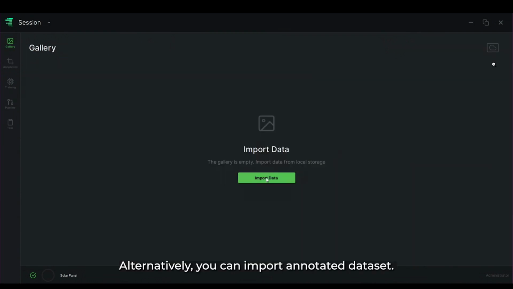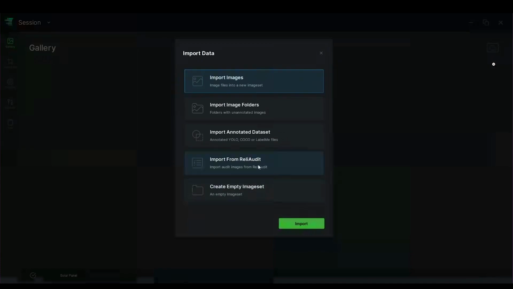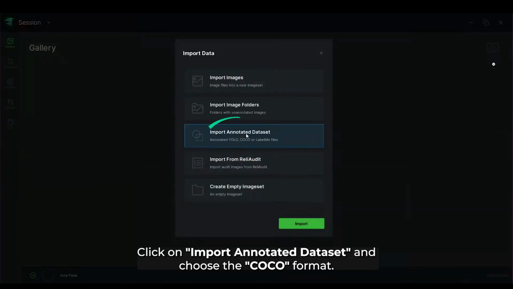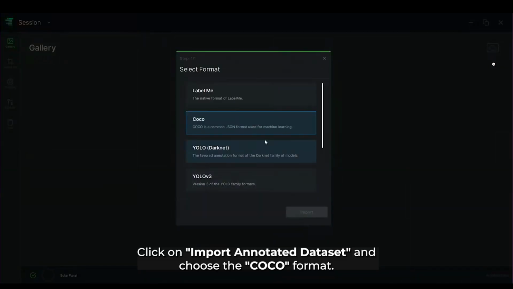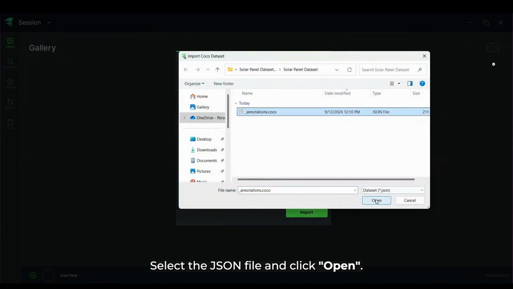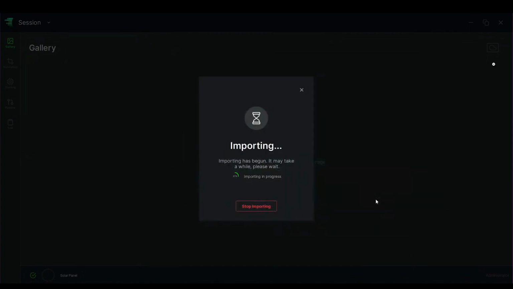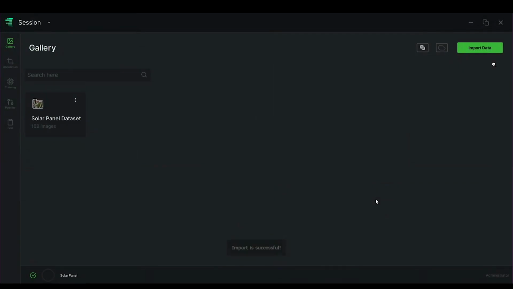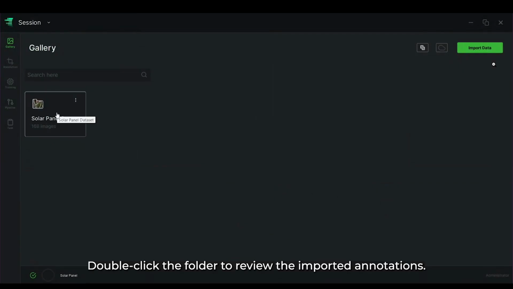Alternatively, you can import an annotated dataset. Click on Import Annotated Dataset and choose the COCO format. Select the JSON file and click Open. Double-click the folder to review the imported annotations.